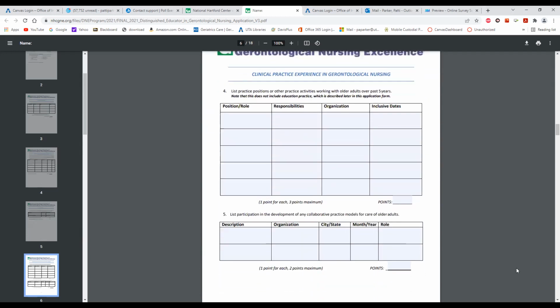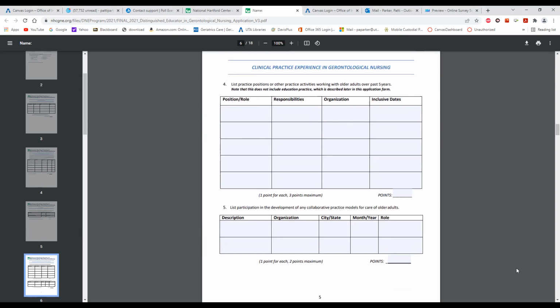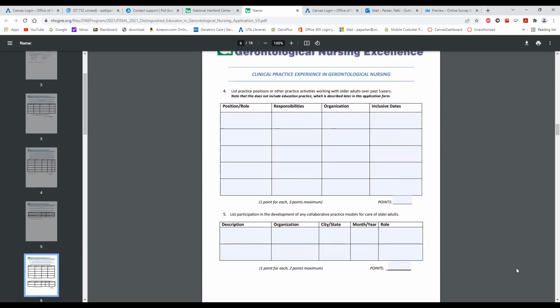Okay. Page 6, we're looking here at your clinical practice in gerontological nursing. So again, this is not related to educational practice. So that goes on another part of the application. So we're looking for, do you currently practice in the field as a nurse, RN, NP, CNS, etc. And let us know what position or role and what you're doing, what organization, and inclusive dates. And we're looking again for the last 5 years.